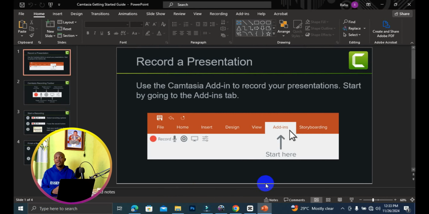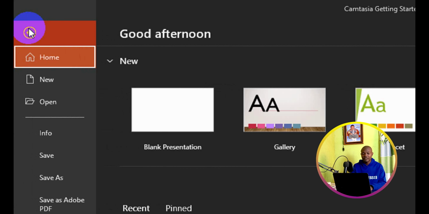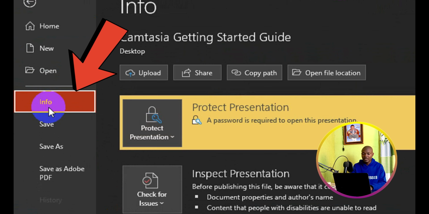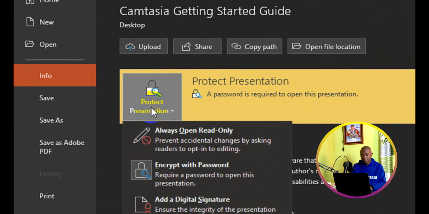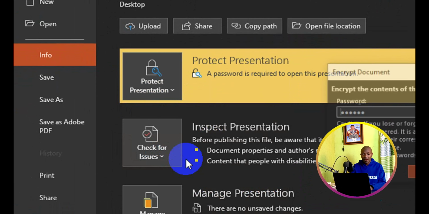Now let's see how we can simply remove the password totally from this file. And for us to do that, what we need to do is to come to the top right here. We click on File, and this is going to pop up. Next thing you need to do is to simply go to Info, and it takes us right here. Next thing you need to do is to go to Protect Presentation, and it opens up like so. Next thing we need to do is to simply click on Encrypt with Password, and it takes us right here.